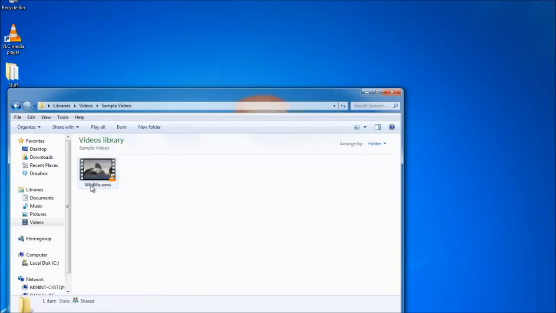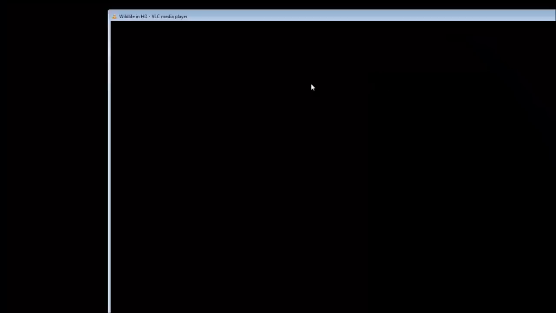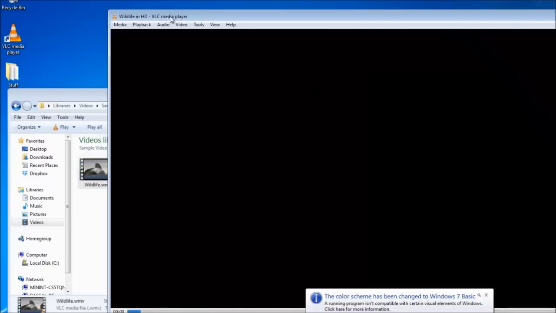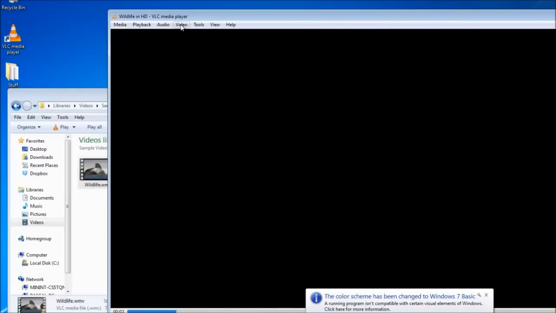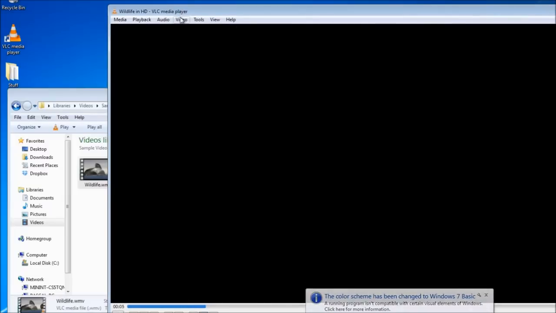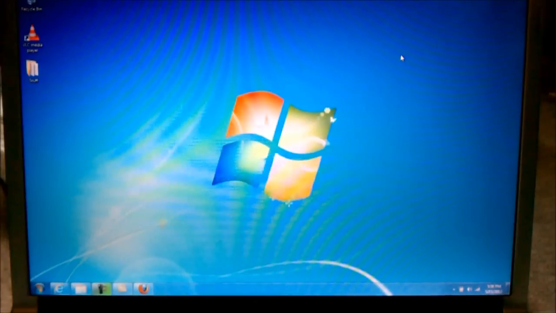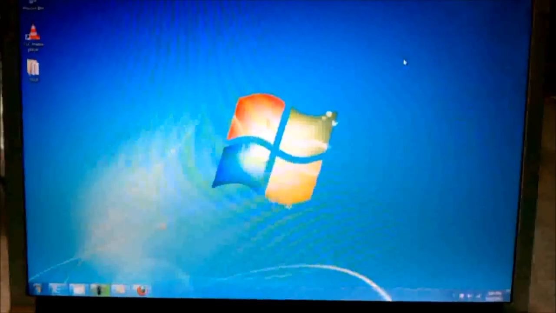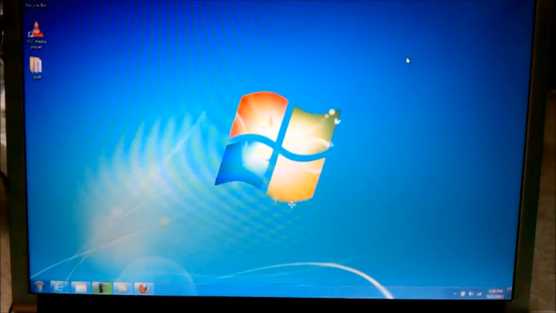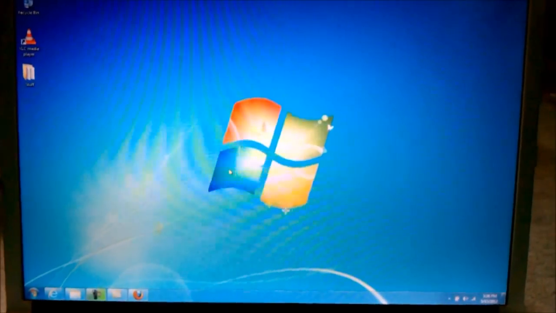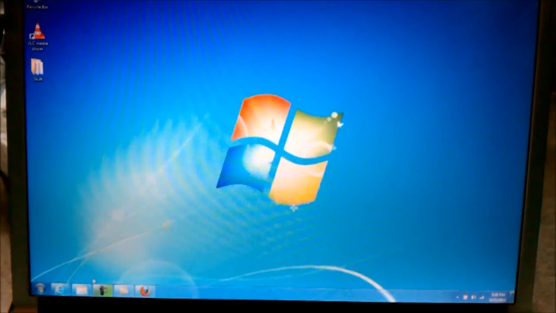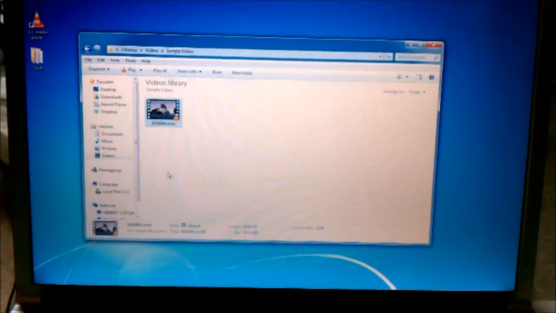I'll use this fancy wildlife one by Windows. And then all you have to do after that is go into Video and Set as Wallpaper. And there you go. My screen recording software won't record that video while it's playing, so I have to do this with my hand camera, but I can still show you that it does work as a background video.